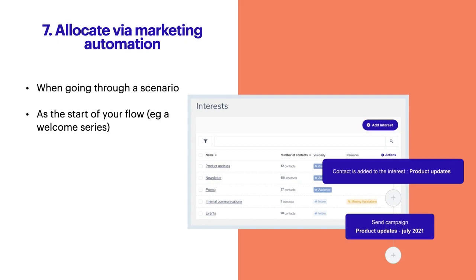And to conclude, you will soon be able to use interests in your marketing automation in Flexmail. For example, you could add a contact to an interest when he has completed a specific scenario or after clicking on a specific link. You can also use a subscription to an interest as a starting parameter of your workflow. For example, you could approach new subscribers to a specific interest with a custom welcome flow.